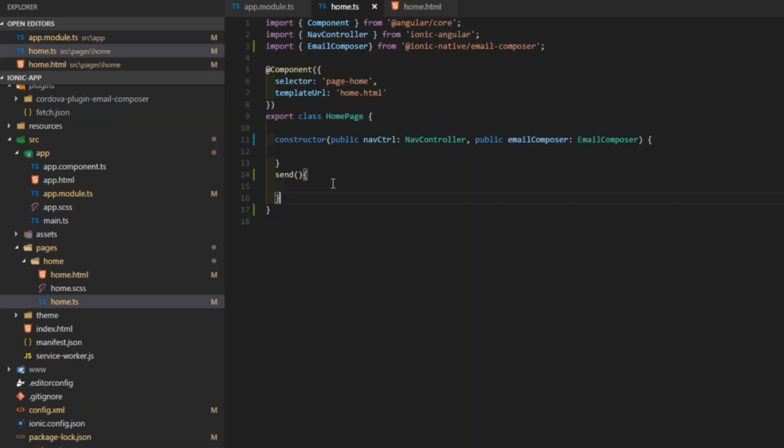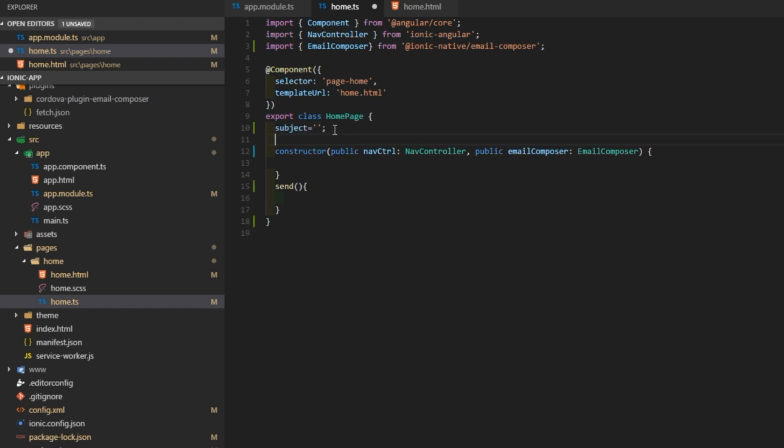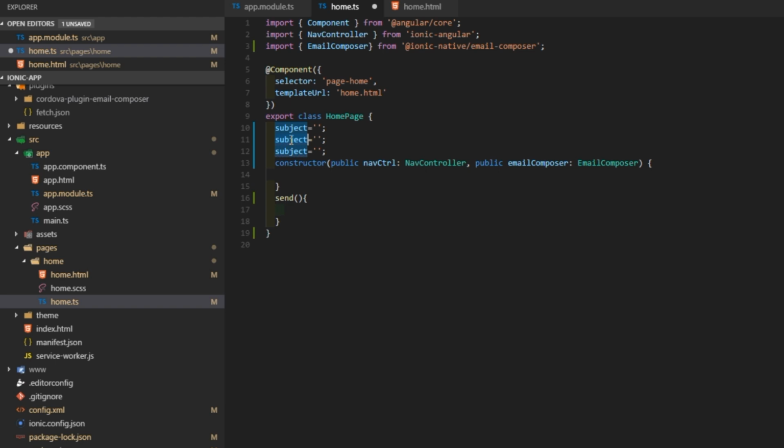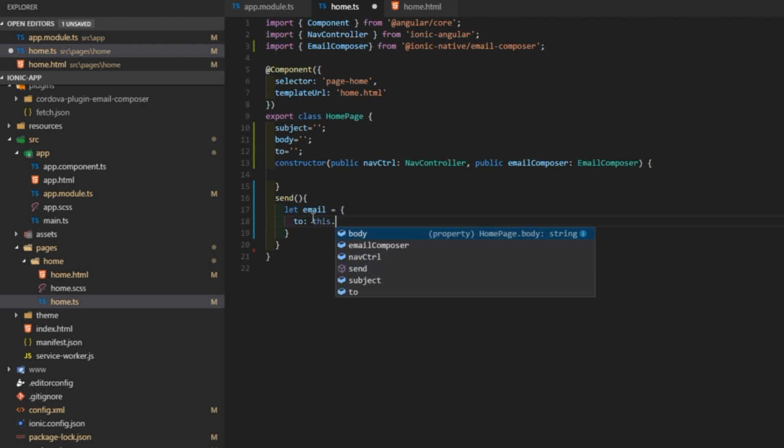So let's add variables for our inputs. So I'll say subject is equal to an empty string, then I'll copy these for the other two inputs as well. So I'll say body and to as well. Now let us add an object for our email. So let me say let email, to will be equal to this.to. Although you can use multiple emails using an array of emails like this, I'll use this.to because we have set our input property.